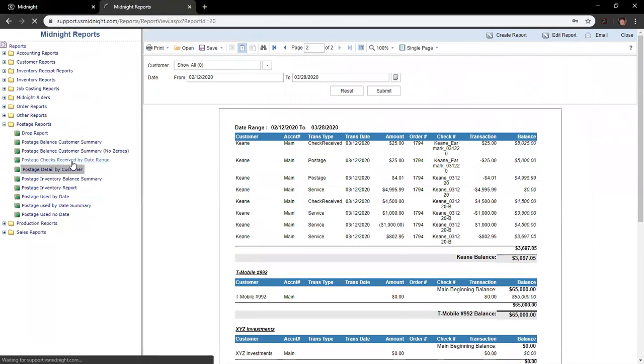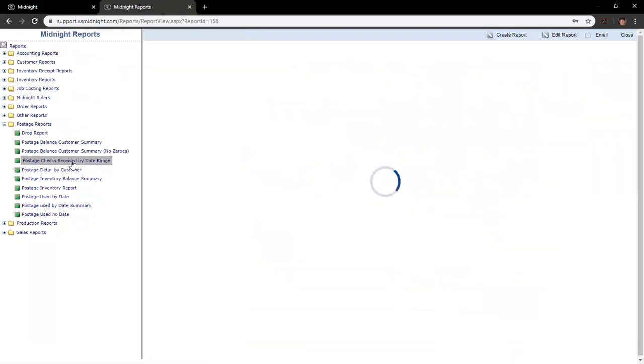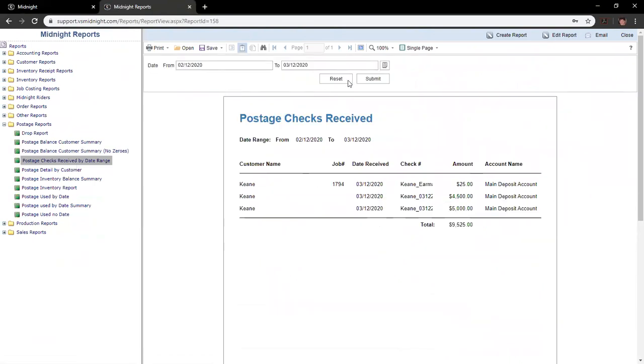The postage checks received by date range report will also find use as simply allowing you to identify when a check has been received, if it was against a particular job, and if so, how much was pulled in for it or was placed into escrow if there's no job number associated.